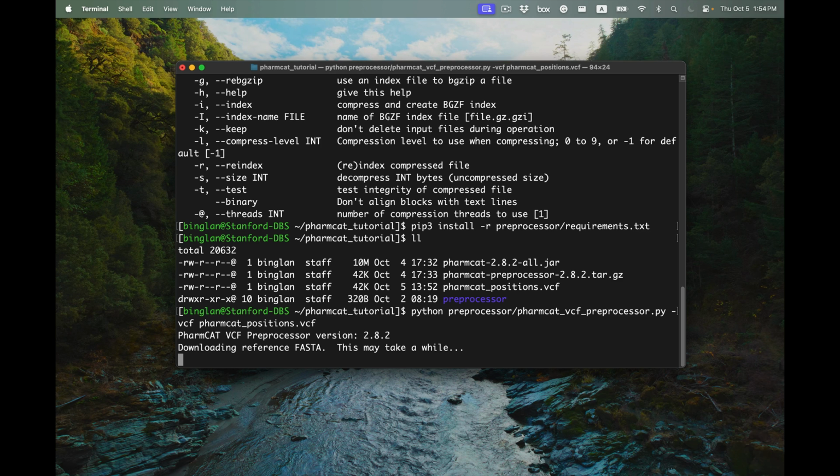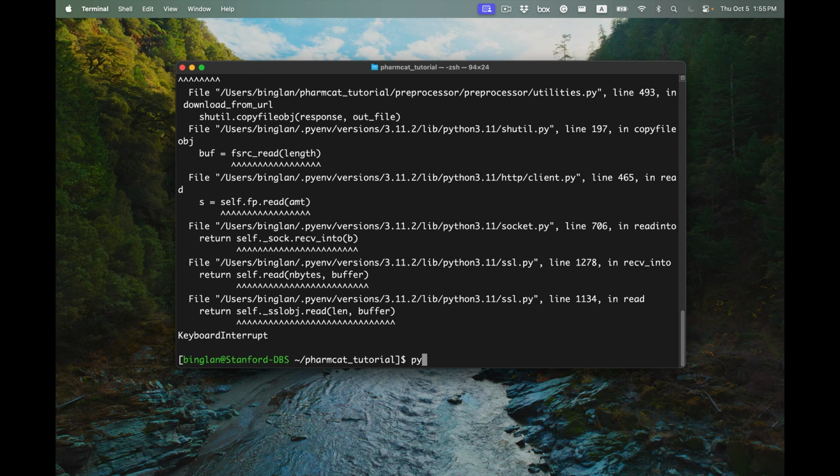Here, if you don't specify a human reference genome sequence on your laptop, the VCF preprocessor will automatically download a reference FASTA file that we have prepared for you. But this would take a while, and this is also the only step in the whole PharmCAT that requires an internet connection. Since I already have the reference human genome sequence in my system, I will interrupt the program and specify the reference human genome sequence for the PharmCAT VCF preprocessor to speed up the example.